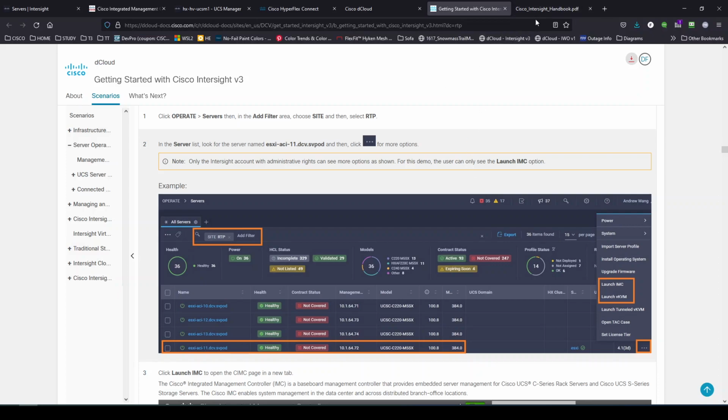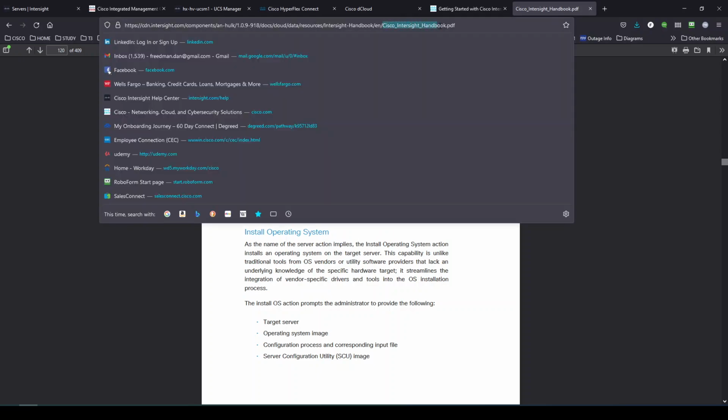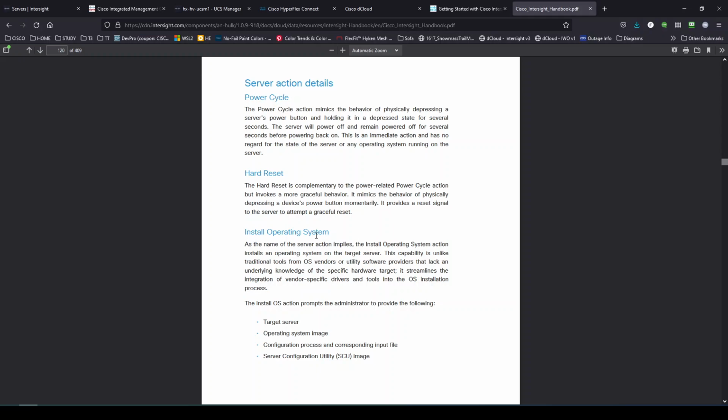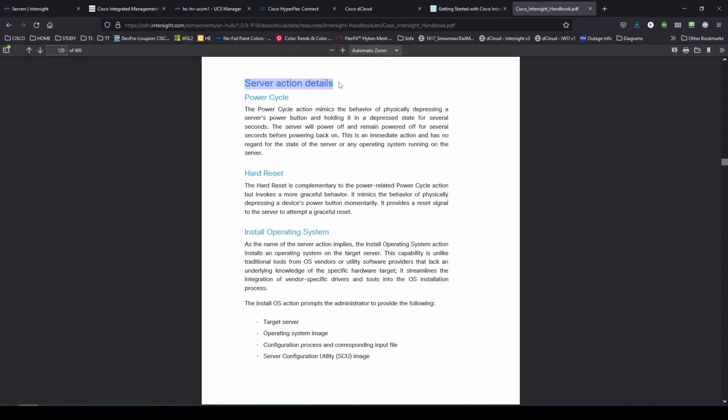All right, so last bit here. On intersight.com/help, there's a resources section, and the first resource listed in the resources section is called the Cisco Intersight Handbook, and I'm showing that here. So, install an operating system, power cycle, hard reset. These are the different server action details that are in this menu here, right? Under operate, servers, pick a server, ellipse, single server action. So everything is described inside of this Intersight Handbook. It's a really great reference, and I highly recommend that you read it to get familiar with Intersight functionality and how these new features, optimizations, and streamlined workflows all work.